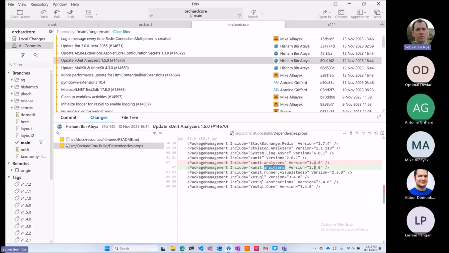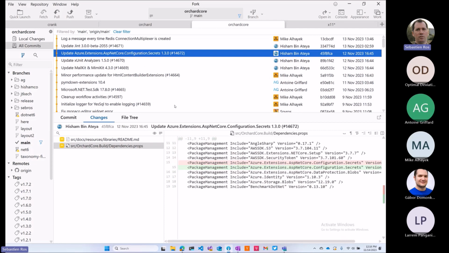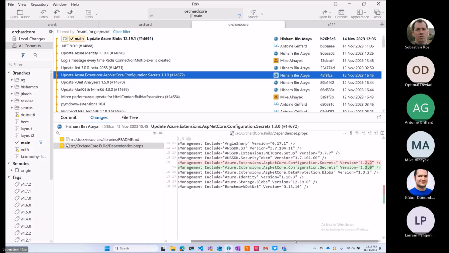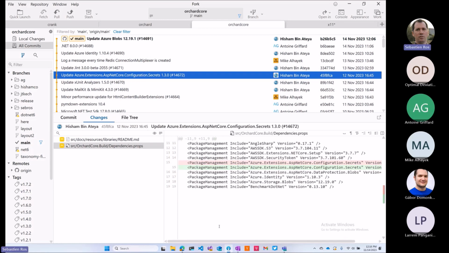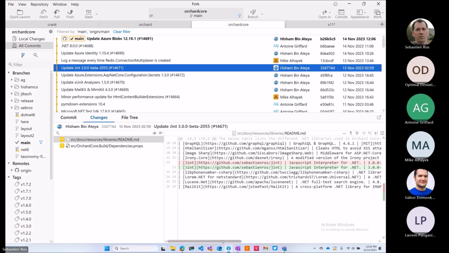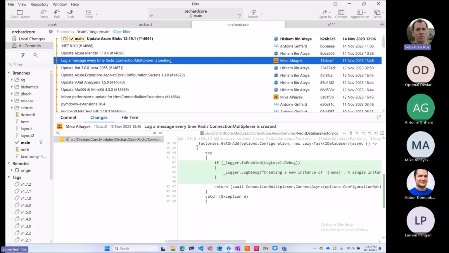Analyzers. This I understand what it is. For xUnit APIs, update the analyzers, which will probably say, oh, you can't use assert.true equals true. You need to call assert.true. Update Azure extension estimate core configuration secrets. I don't know what it does. Update Jint. I know what it does. Log a message every time Redis connection multiplexer is created.